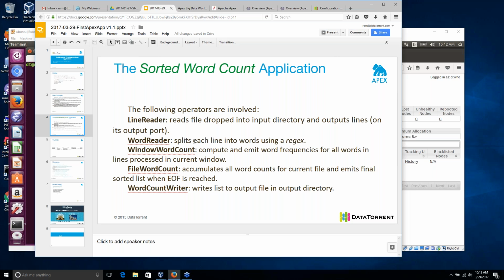And the words, as they go out, will reach the next operator, which is window word count. That operator will compute and emit word frequencies for all the words that are processed in the current streaming window. So it maintains this hash map, initializes it to empty at the beginning of each window, creates these word frequencies for all the tuples coming in during that window, and then at the end window it will spit out the entire hash map on its output port.